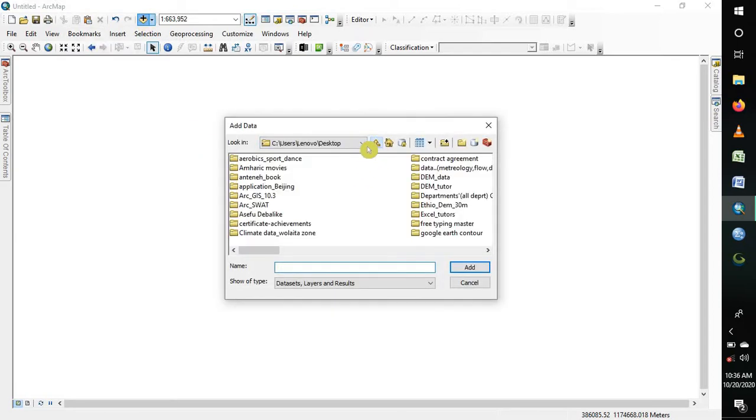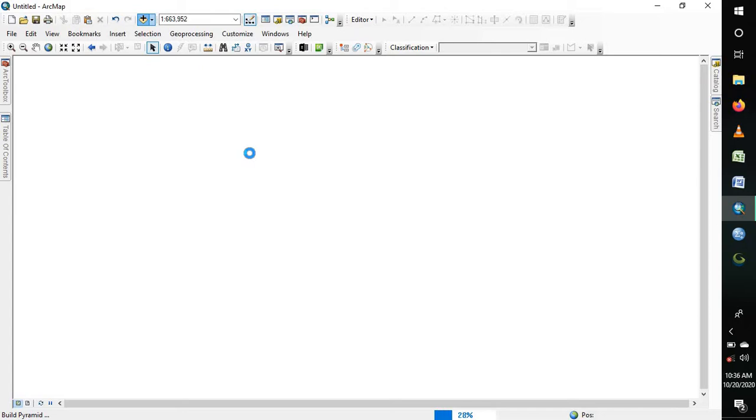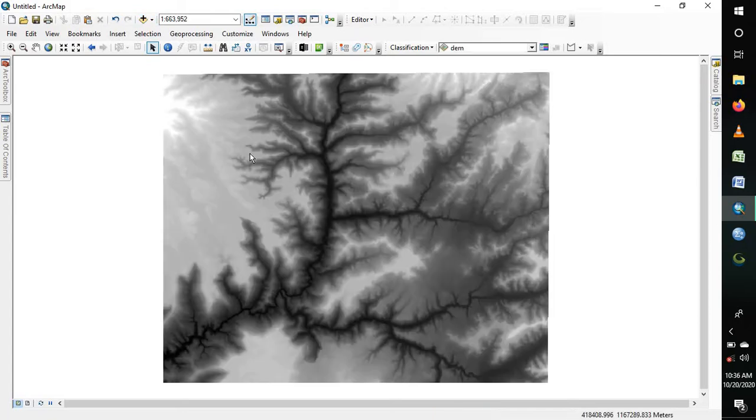You have to go to the folder where your data is found. My data is found on the desktop, which is DEM tutor. This is the DEM data. So this one is the data that I have. Depending on this DEM data, you can simply delineate the watershed.